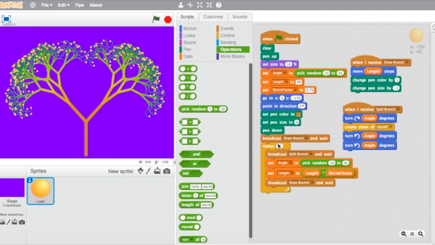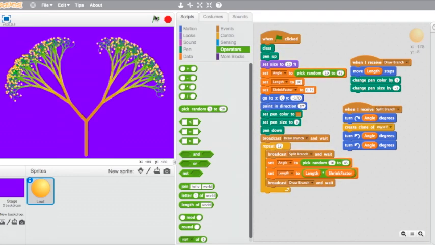So those are just some fun things that you can play around with to try to create interesting looking trees that you may want to use in a project.